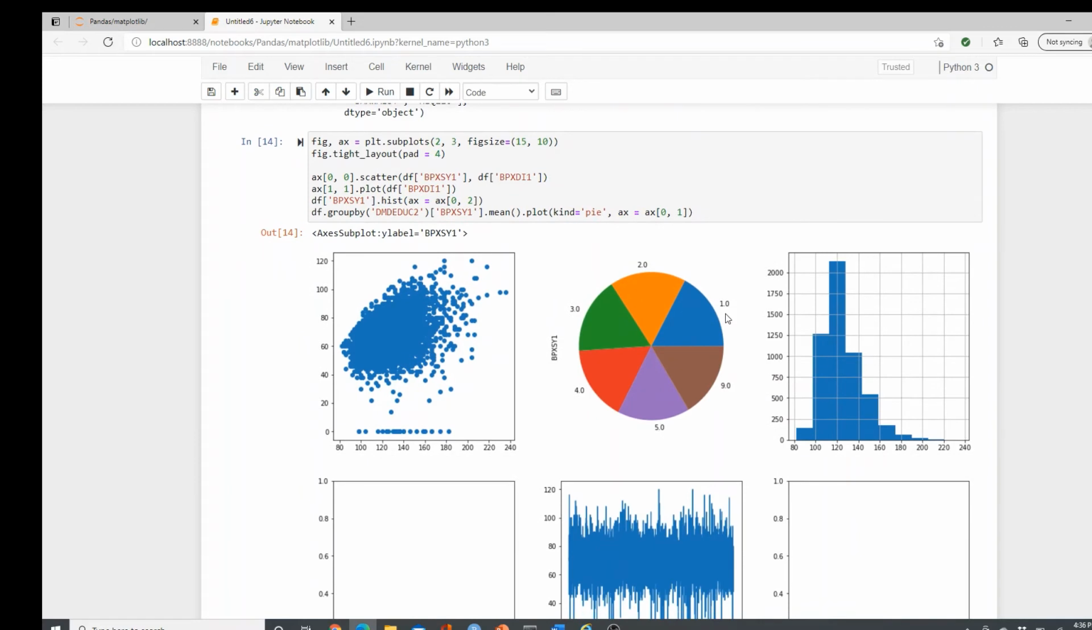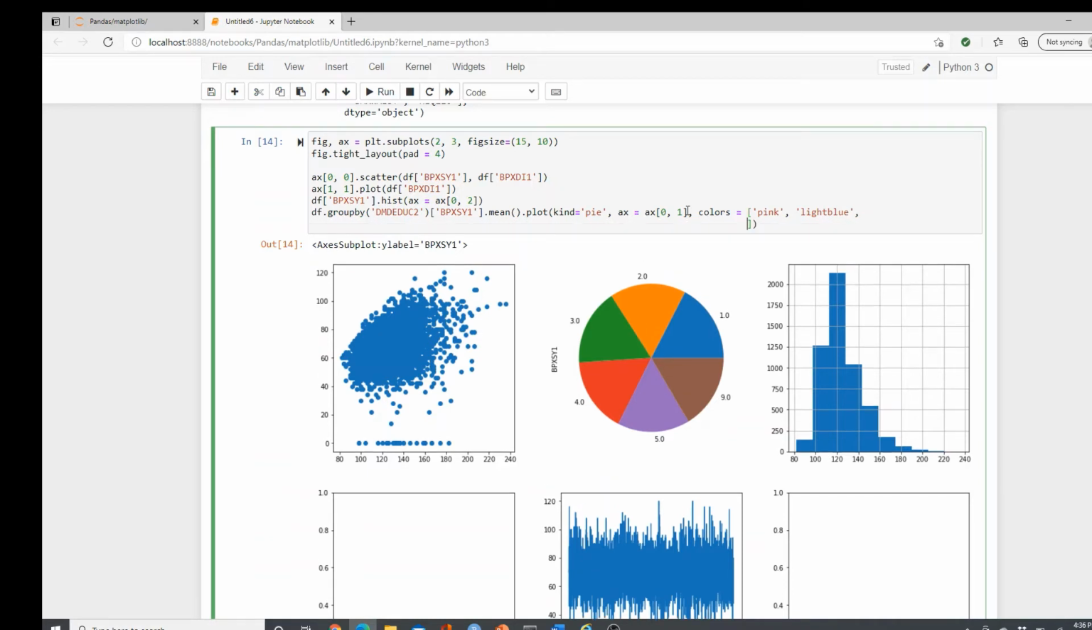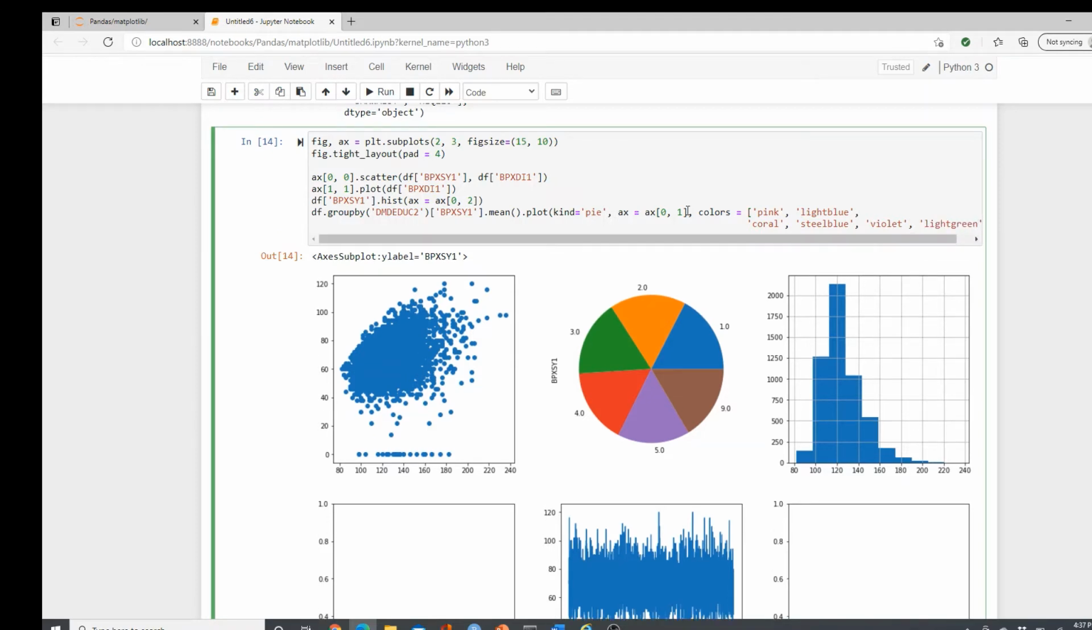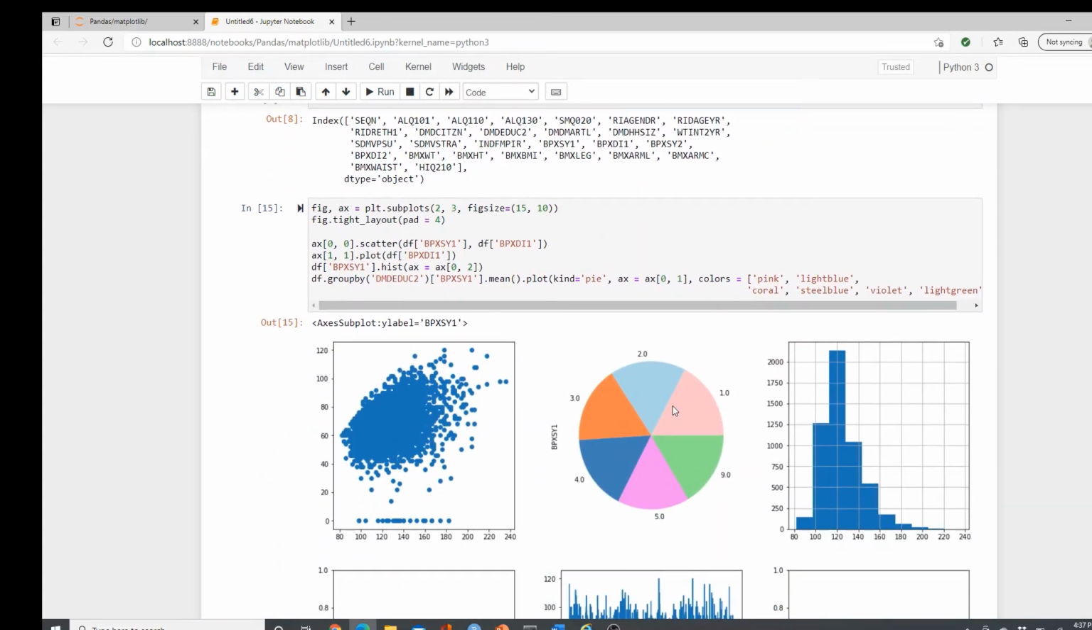Here is the pie plot. Okay, I'm a little bit picky about colors. I never like these default colors. I like pink, then light blue, coral, then steel blue, violet, and light green. Okay, yeah, now the colors look better to me.